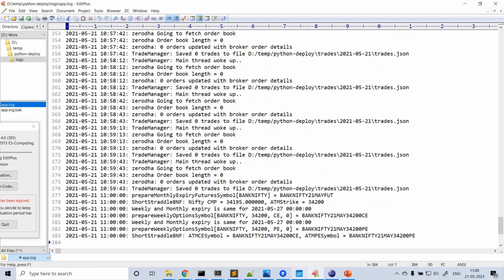See, at 11 am what happened exactly? If you look at the current market price of the future symbol, we got the future symbol of Bank Nifty, right? The future price is 34,195, so the nearest ATM strike we took is 34,200. Here the weekly and monthly expiry is the same. I explained in the previous videos how to calculate the weekly option symbol, and even if the monthly option symbol matches the weekly option symbol, you have to consider only the monthly option symbol. You can go through those videos to see how exactly we calculate this.